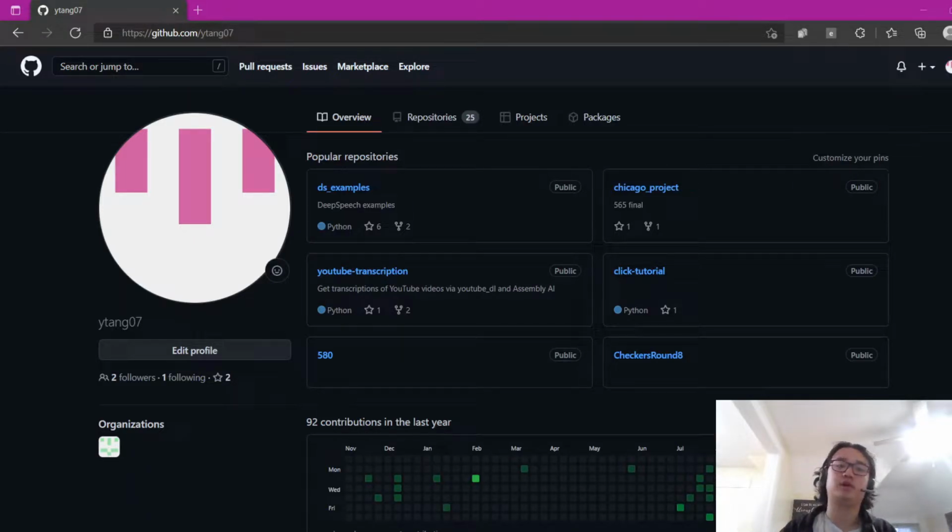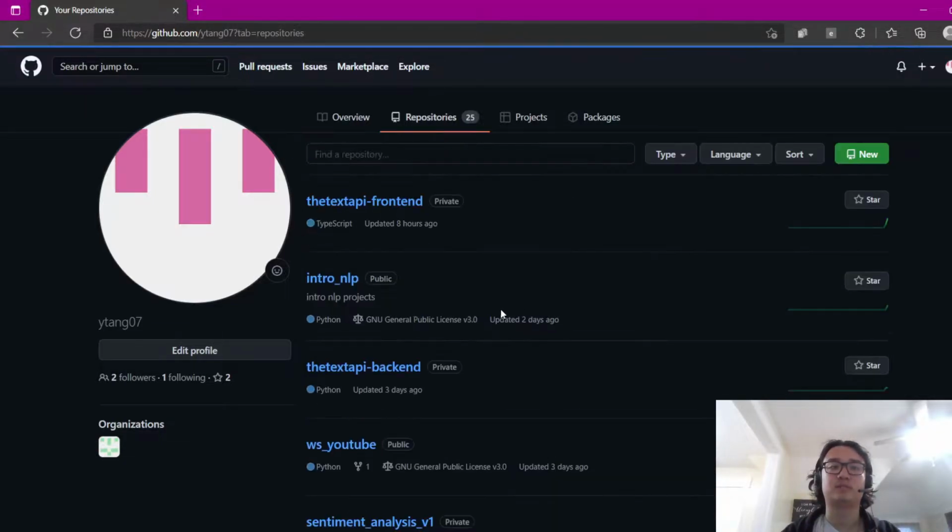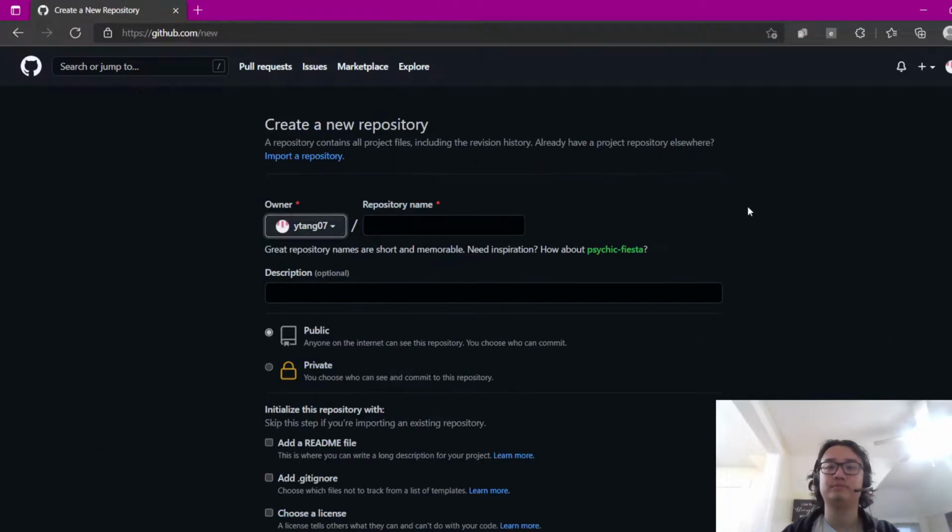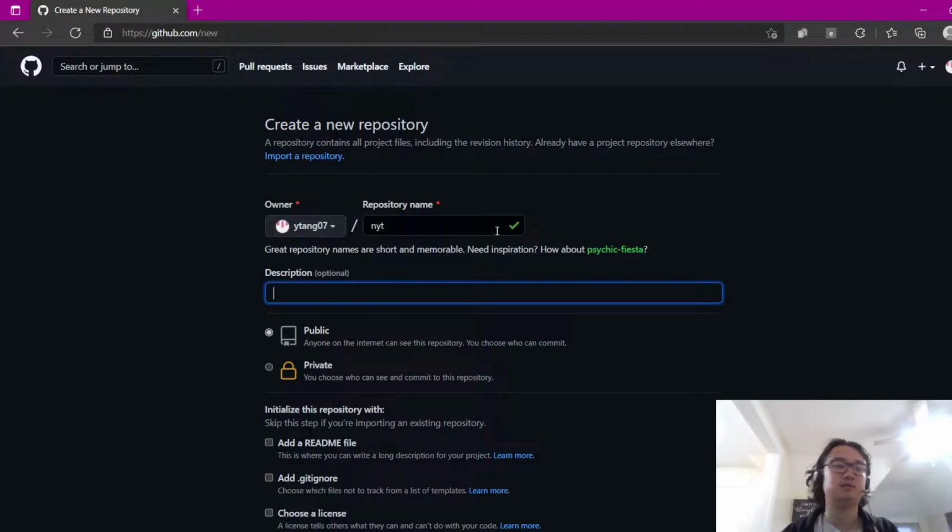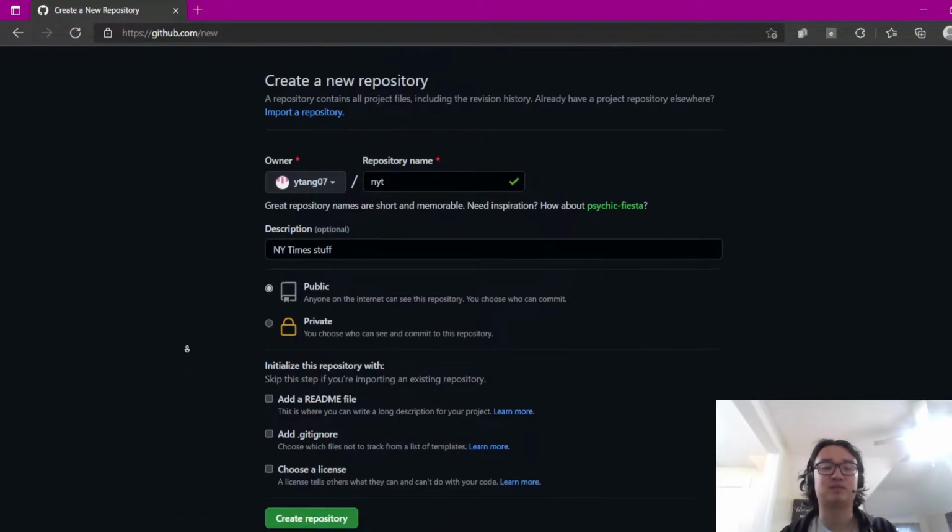Today I'm going to show y'all how to create your own GitHub repo and push to it. So let's get started. I'm going to go to the repositories tab and click new. I'm going to make my repository NYT because I'm going to be pushing New York Times stuff. You can make your description anything you want.